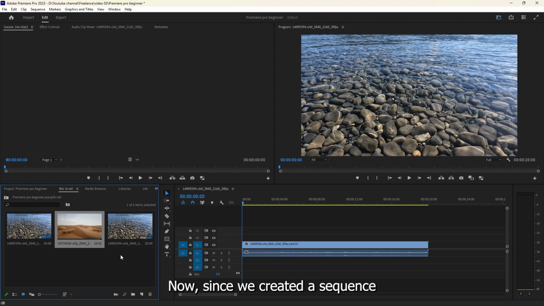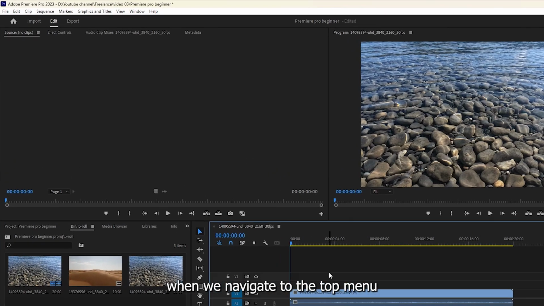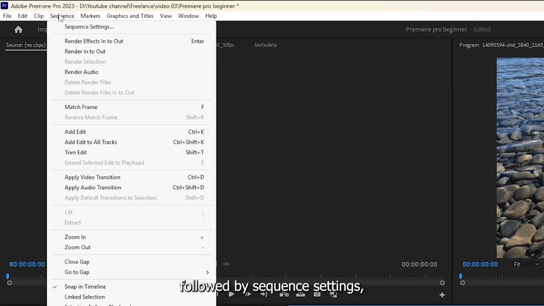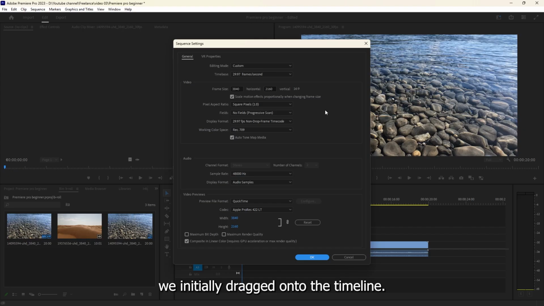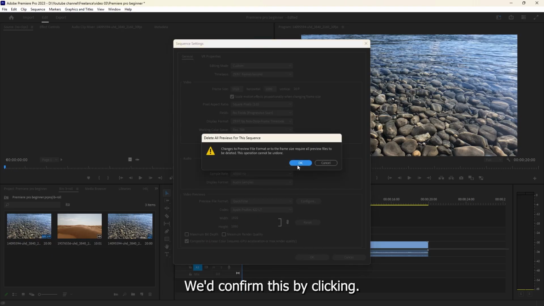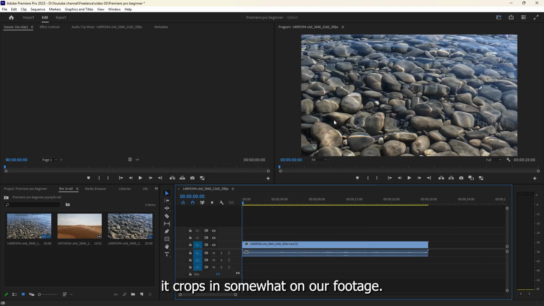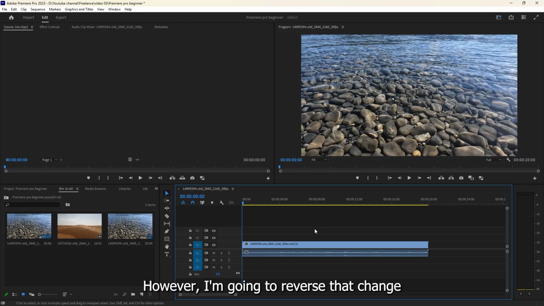Now, since we created a sequence using this particular footage, when we navigate to the top menu bar and select Sequence, followed by Sequence Settings, these configuration options match the exact settings of the footage we initially dragged onto the timeline. If we wanted to modify our sequence settings, perhaps we'd like to adjust the frame dimensions to 1920 by 1080, which would mean converting from 4K resolution down to 1080p. We'd confirm this by clicking OK, and you'll notice it crops in somewhat on our footage. Now our sequence is actually running at 1920 by 1080. However, I'm going to reverse that change because we're going to maintain our sequence at the original 4K resolution.